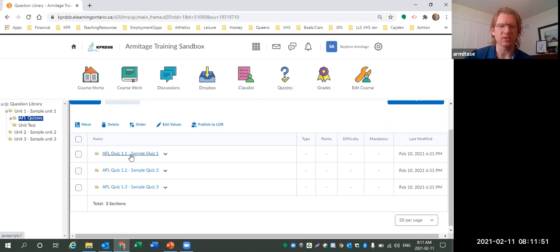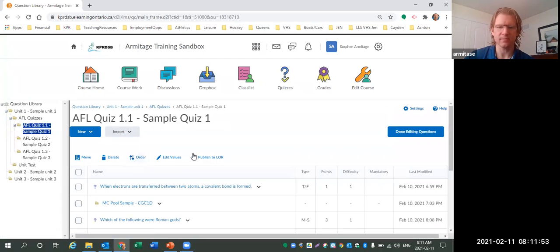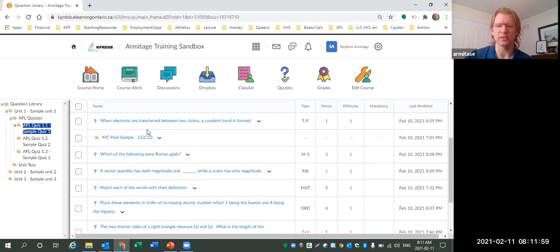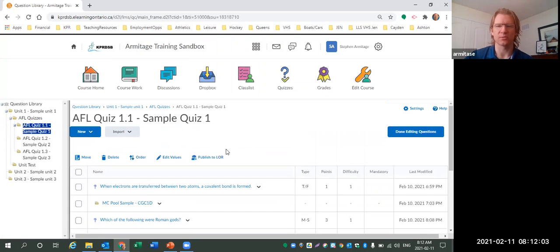So let's pop into sample quiz 1, and this is where I actually created the different questions. Okay, and so this is what the list of questions looks like. And what I'm going to do is quickly walk through how you would build one of each of these types of questions.